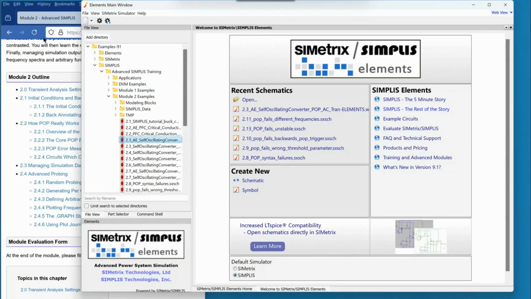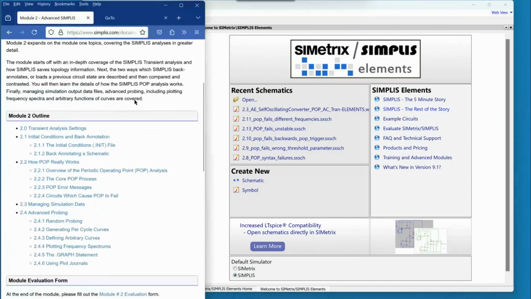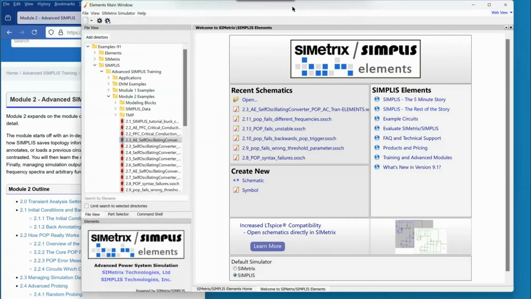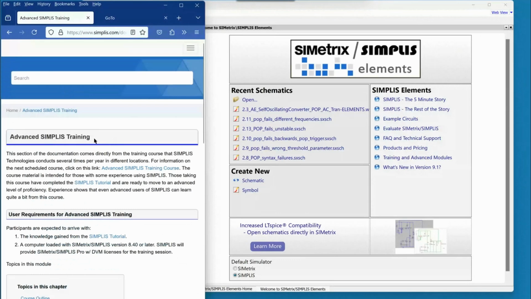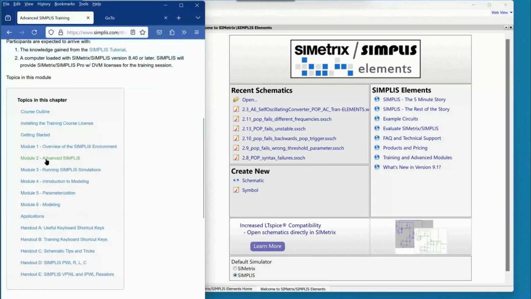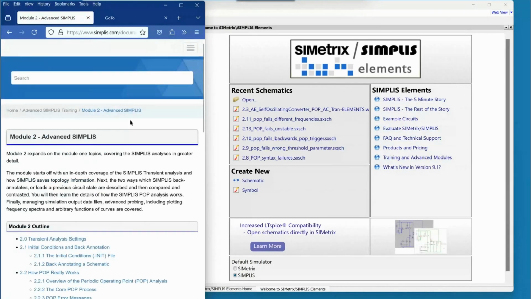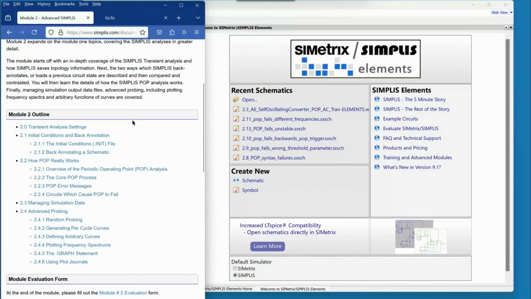And then the other thing that we need to do is open up our docs. You can open up the doc several ways. You can go Help and click on SIMPLIS documentation, or you can go to the SIMPLIS documentation link that Matt put in the chat window. And so we'll go to Advanced SIMPLIS Training, and then we'll click on Module 2, which is called Advanced SIMPLIS. So these are the topics that we're going to discuss.